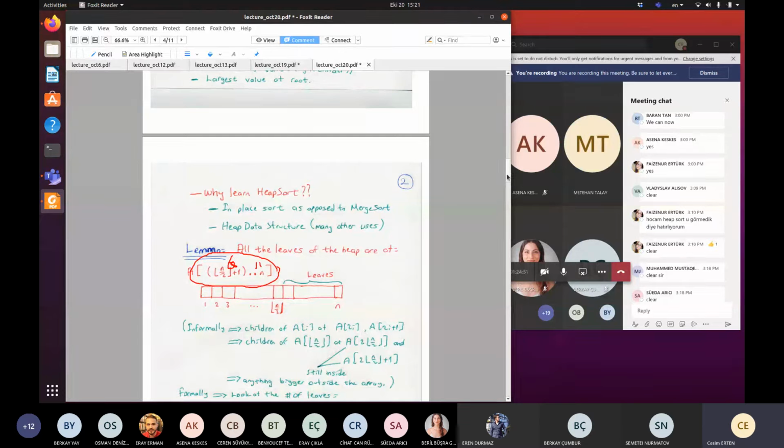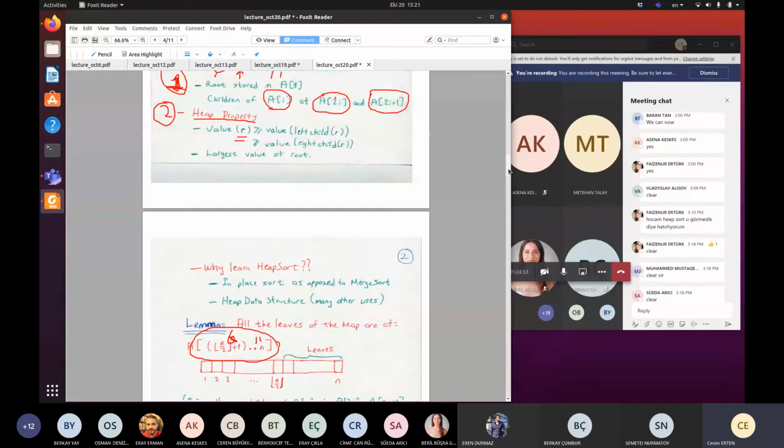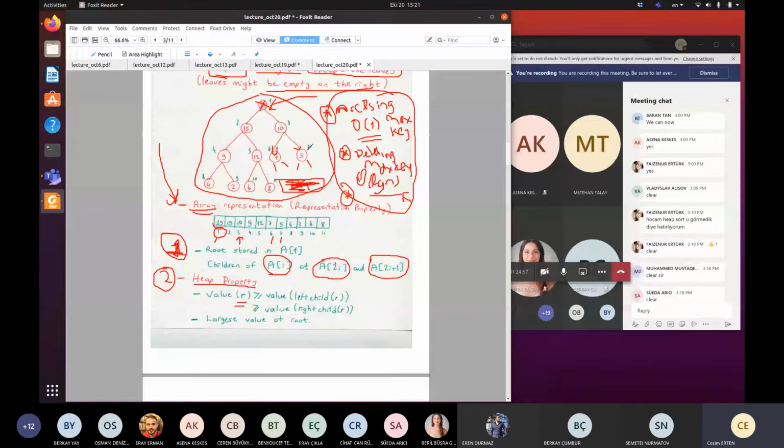Element at index 6 is a leaf, 7 is a leaf, index 8 is a leaf, 9, 10, and 11. These are all leaves. So basically this is the leaf level in here. Anything below this line, this curve, is a leaf. And anything above is not a leaf, it is an internal node.